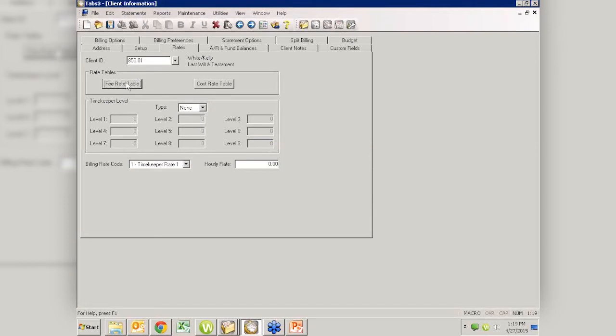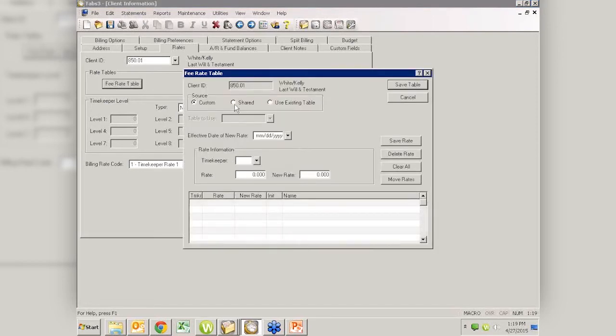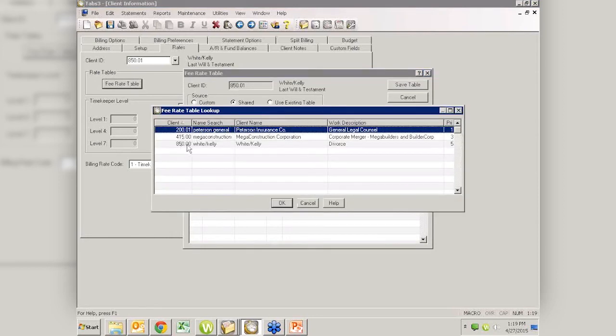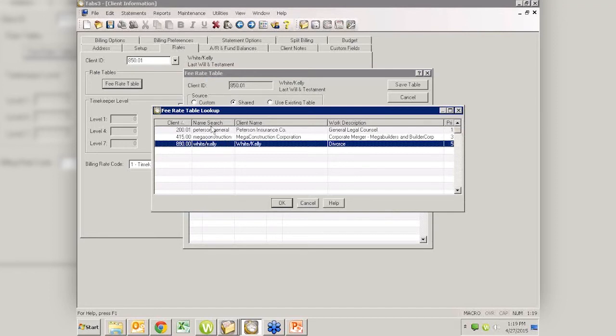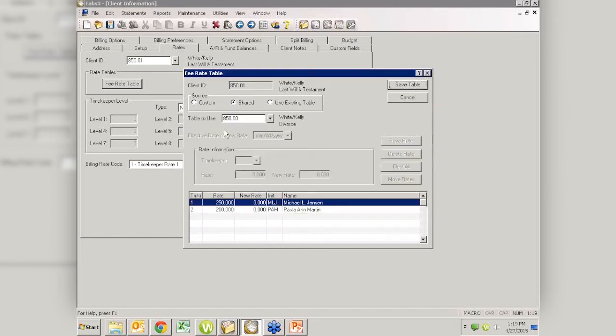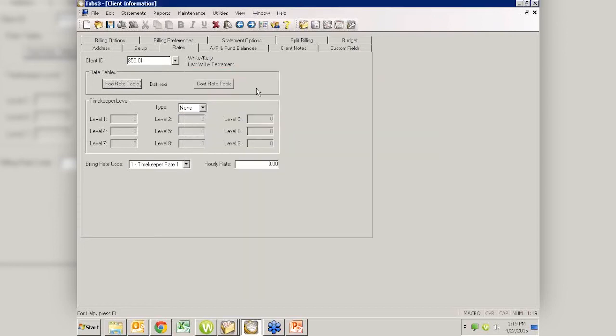Let's say that this 01 matter is going to use the same rate table that the 00 matter is going to use. I can then share it, and I can come in here and say use the shared table for Kelly White. Any table that you've created as a custom will be available on this list for you to choose to use for any matter. So Kelly White, her 00 matter, that's the one I want to use. I want the same rates to pull down and be used on the 01 matter. And there's the same table, and I would save the table and define it here for that.